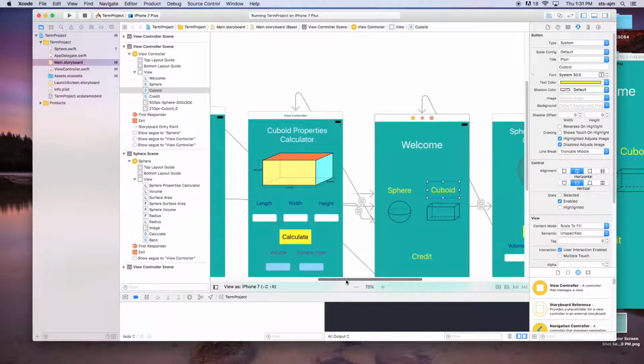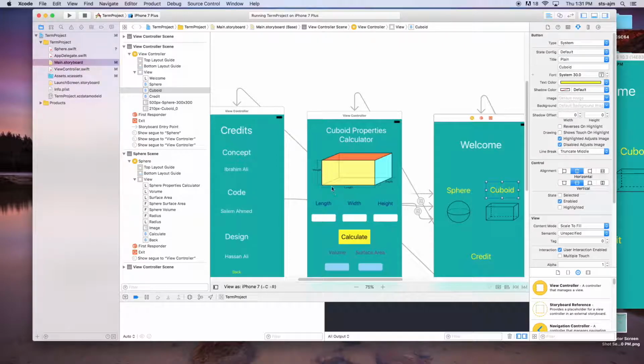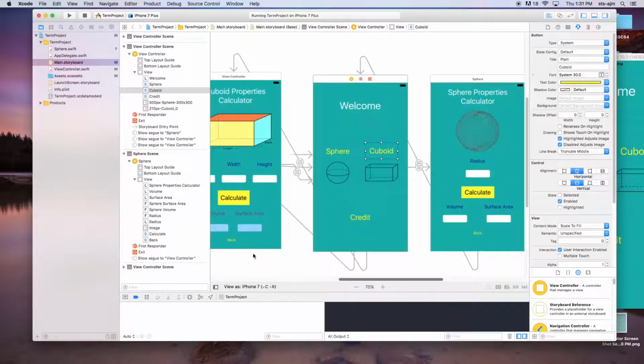If you click the cuboid label, it would introduce you to this view. You insert the length, width, and height, and then you click on the calculate button. It would give you the volume of the cuboid and the surface area. And then you could also click back to go back to the main menu.